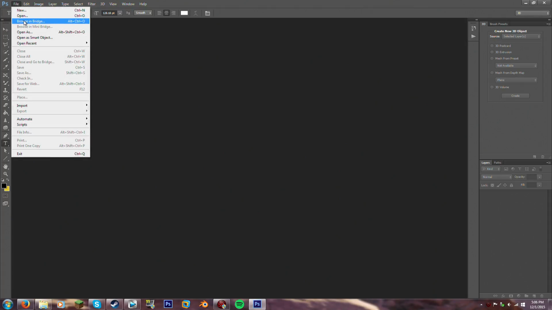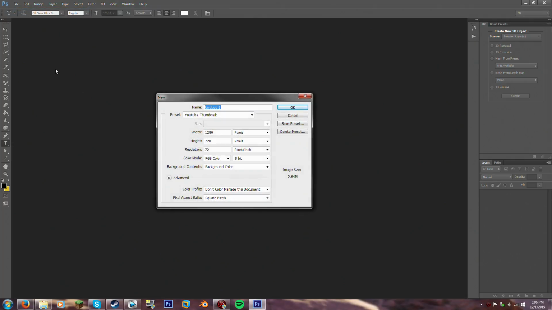If you click on File, New, I have a preset for YouTube thumbnail. Basically, the width is set to 1280, height 720, resolution 72 pixels per inch. Color mode RGB color, 8-bit, and background contents is background color. Don't mess with this, just make sure that it says square pixels. You can make a preset if you want, you just click Save Preset, and that's that.